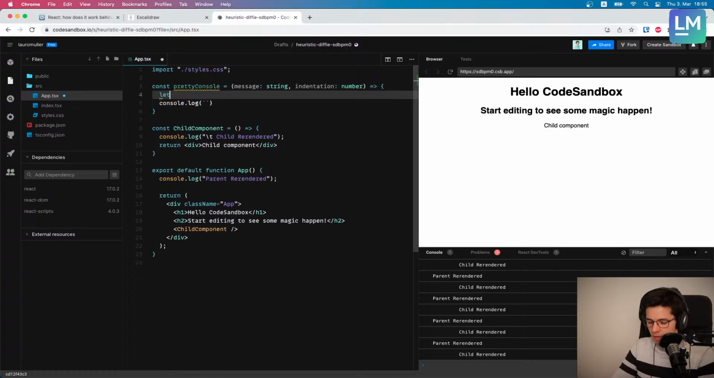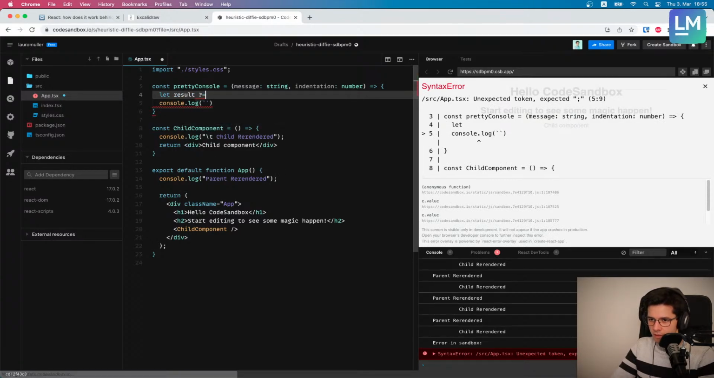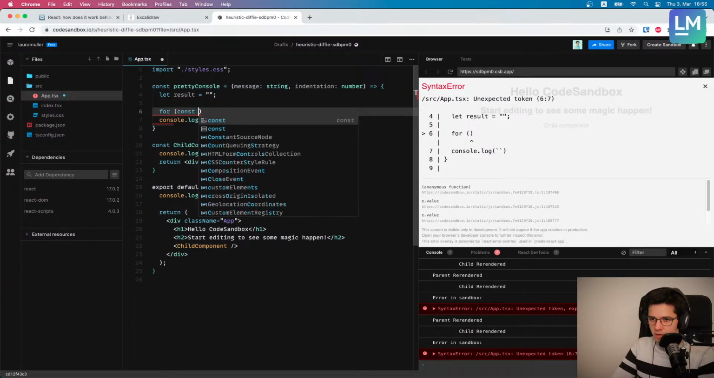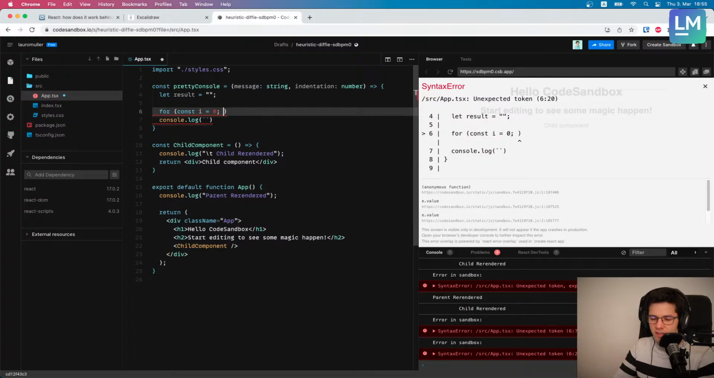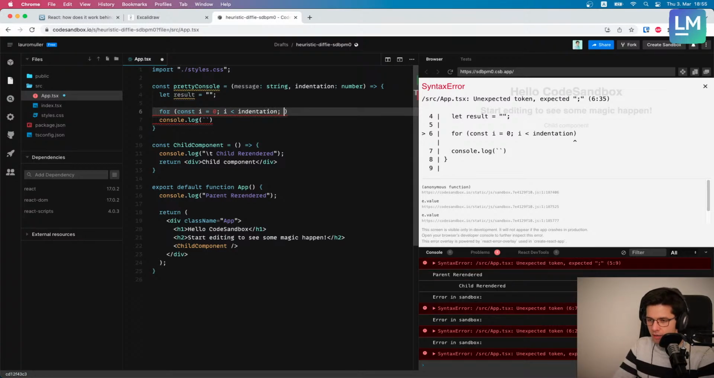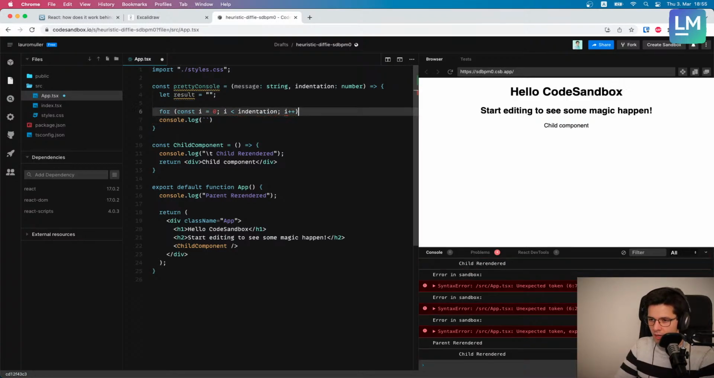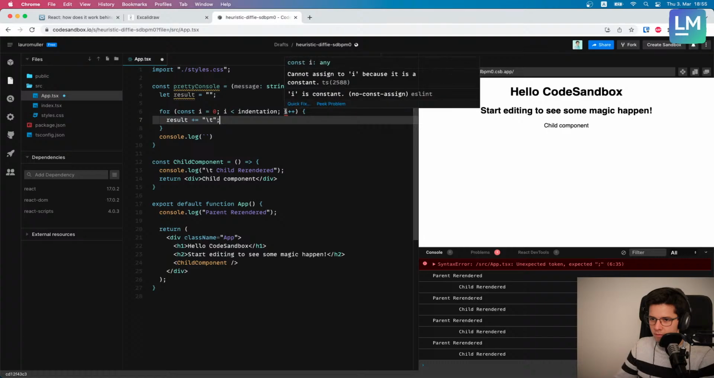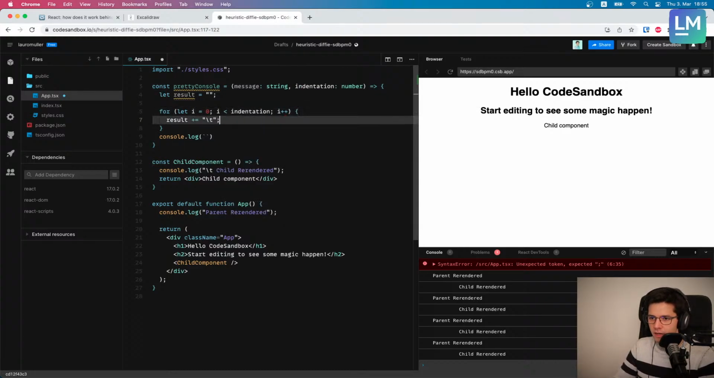We could actually make a let result, and the result is going to be an empty string. I'm sorry, I'm not really paying any attention to any optimizations. There are for sure ways of making this better, but I'm just making it as straightforward as possible. While i is less than indentation, then i++. And here I'm going to say result plus equals the character tab. This should be let i.